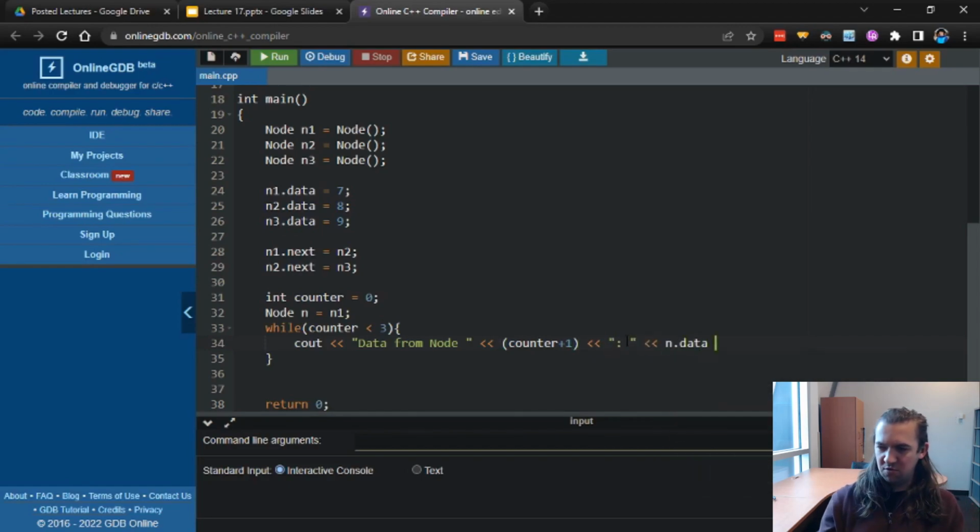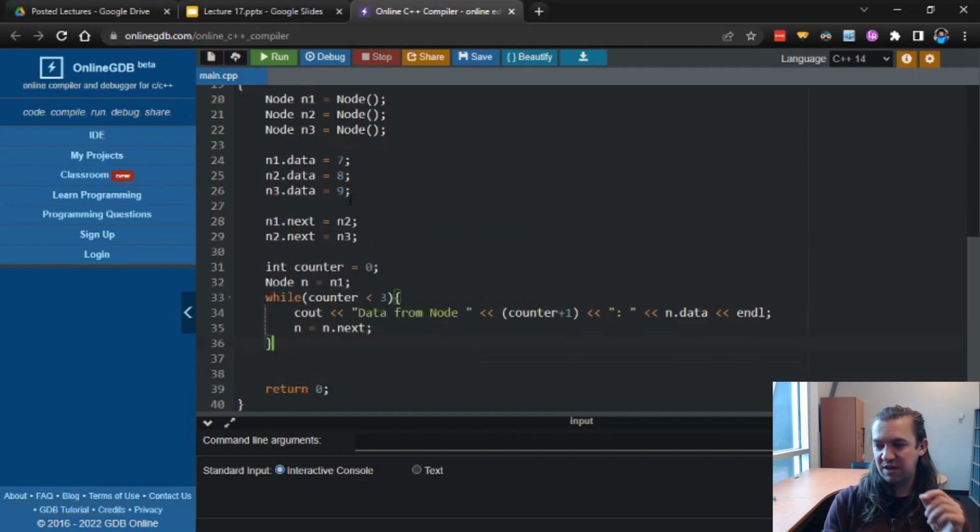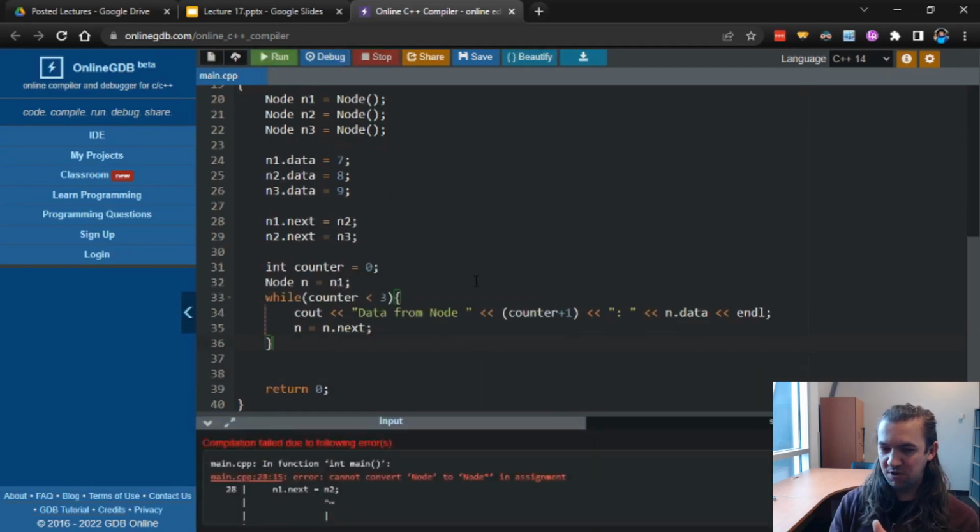So what I want to do in this exercise is print out the data from each node. So I'm going to print out data from node 1, node 2, node 3, and I need to get the data, which is n.next. Now, or n.data. Now to get from one node to another, and now I have all these errors I have to fix, I want to reassign. If I have n as a pointer, I want to point it to the next thing.